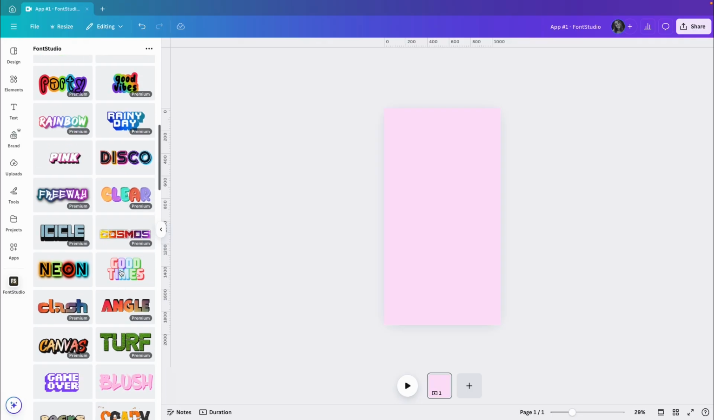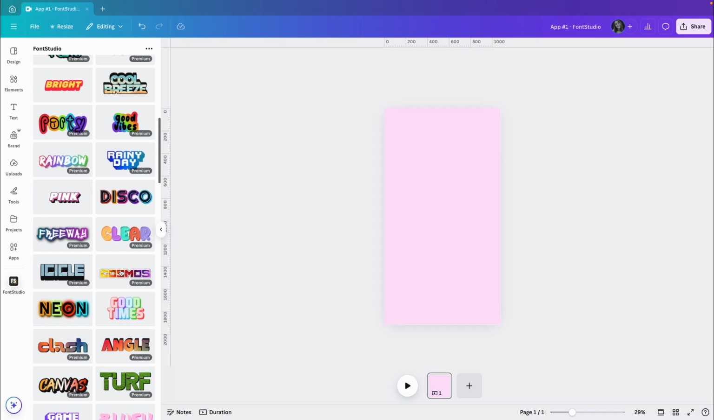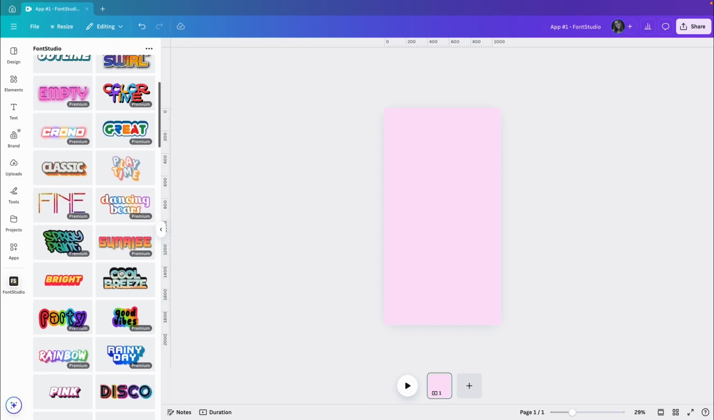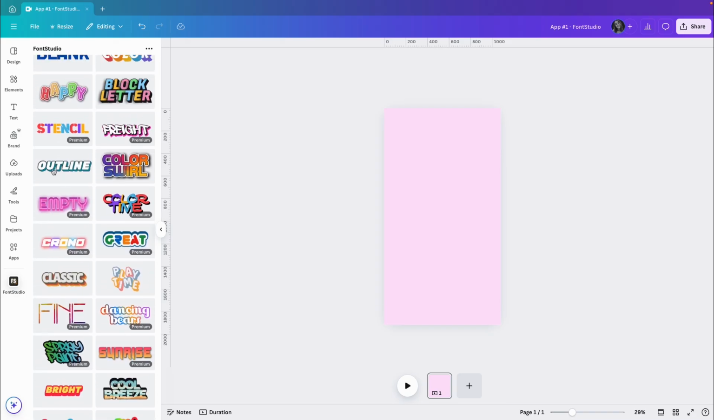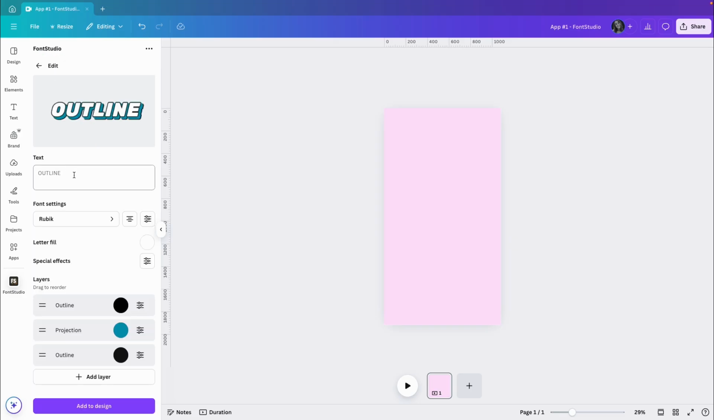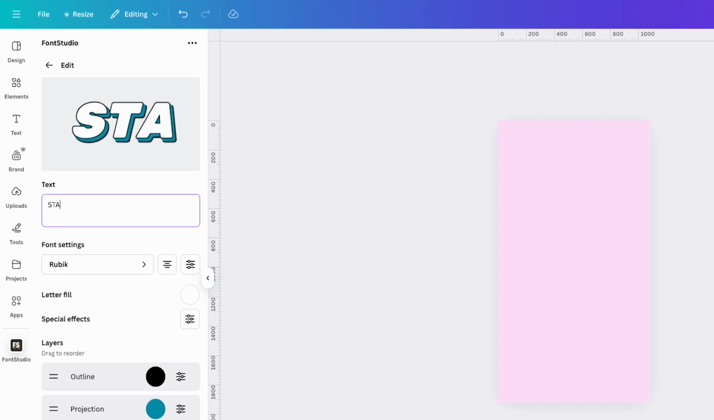You can choose a template and change the colors and layers inside of it. So let's just pick one and I will show you how to change stuff. I'll choose this template for this example. I'll write "stay" in all caps, and the first thing you will see is the preview up here. Everything you do in this app will be reflected in the preview. You can choose a specific font if you want, but it's important to note that not all Canva fonts are available in this app, just some of them.